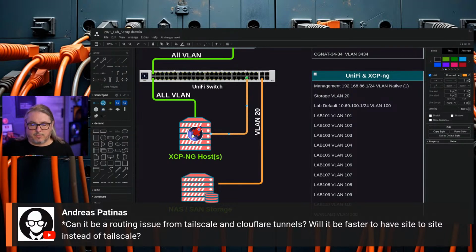Can it be a routing issue from Tailscale and Cloudflare tunnels? So it'll be faster site to site instead of Tailscale. Possibly. You're going to have to test each link that you set up, because it's confusing to me to use both the Cloudflare tunnels and Tailscale.